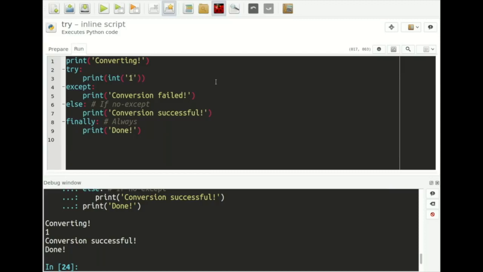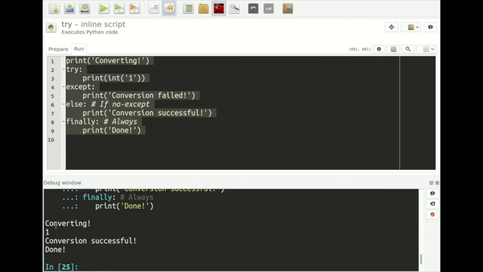Now, basically you can think of it as follows. We try to do the conversion. If it didn't work, we print out conversion failed. If it did work, we print out conversion successful. But regardless of whether it worked or not, we print out done. So if I select this, execute, you see it says converting 1, conversion successful, done.